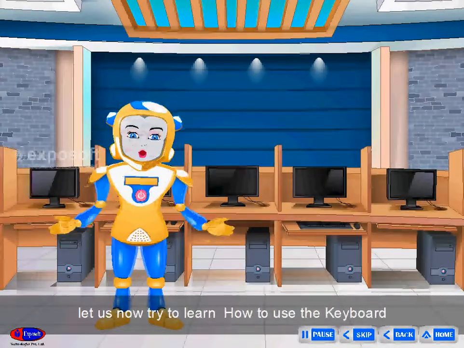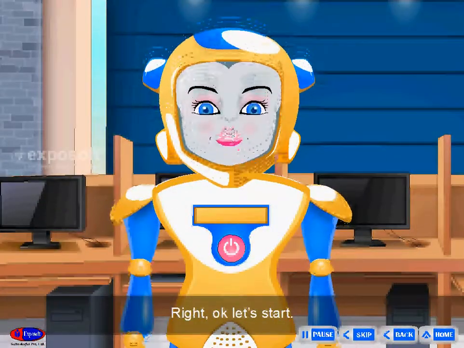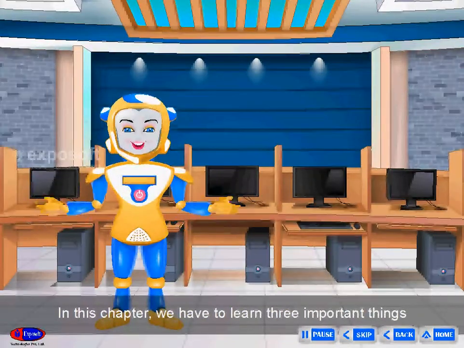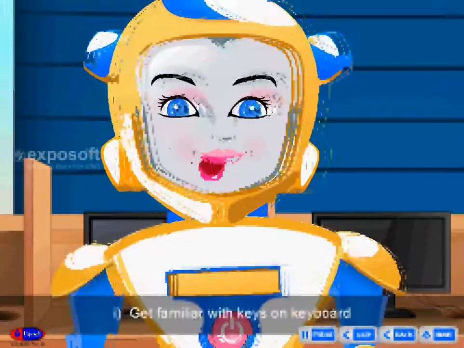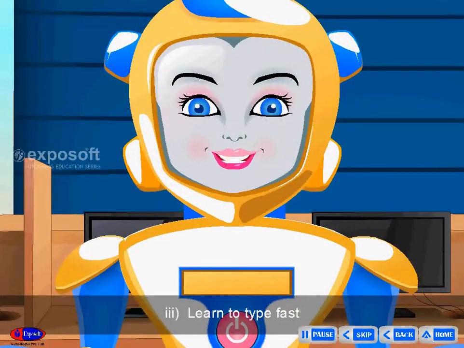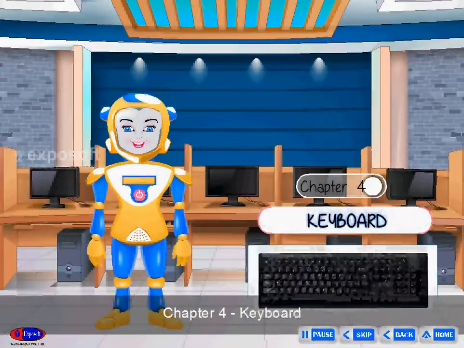Let us now try to learn how to use the keyboard. Right, okay, let's start. In this chapter, we have to learn 3 important things. Get familiar with keys on keyboard. Learn to type with Notepad. Learn to type fast. Chapter 4, Keyboard.